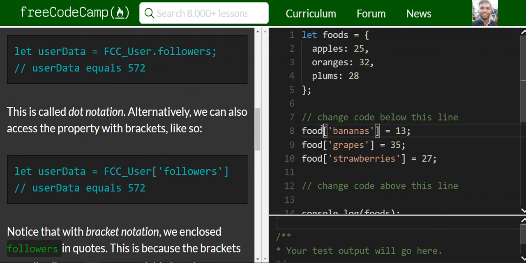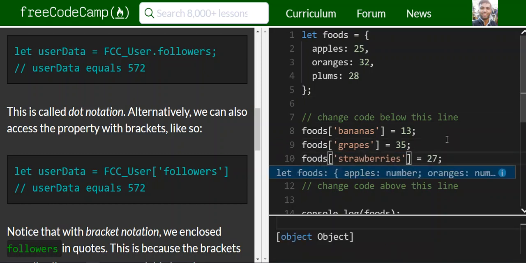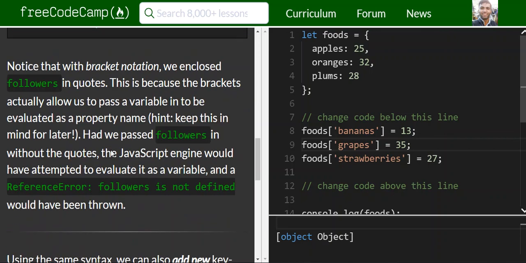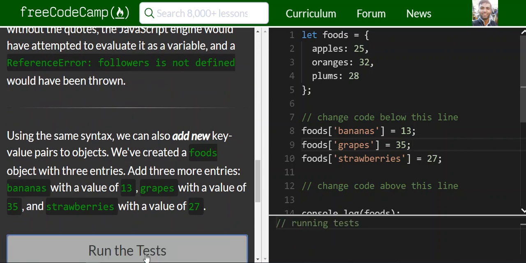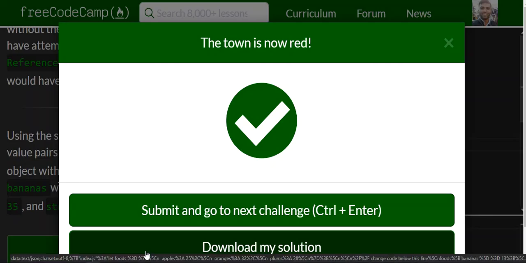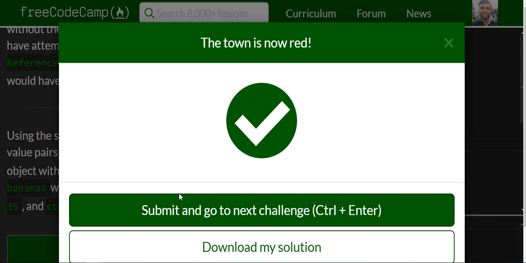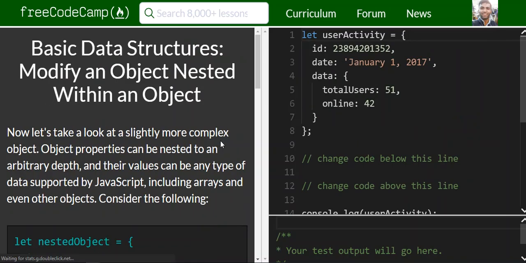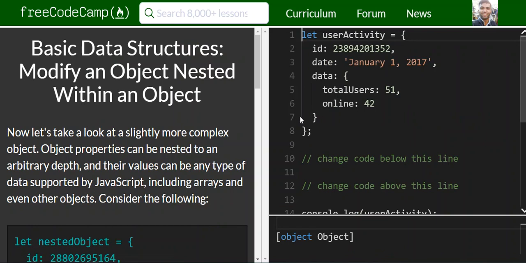Cool. Oops, it won't work because I've spelled it incorrectly. It's a plural, not a singular. Alright, let's give it a crack. Yes, it works. We are rolling, guys. I'm proud of you. Just keep going. Don't give up. Your hard work is all paying off.